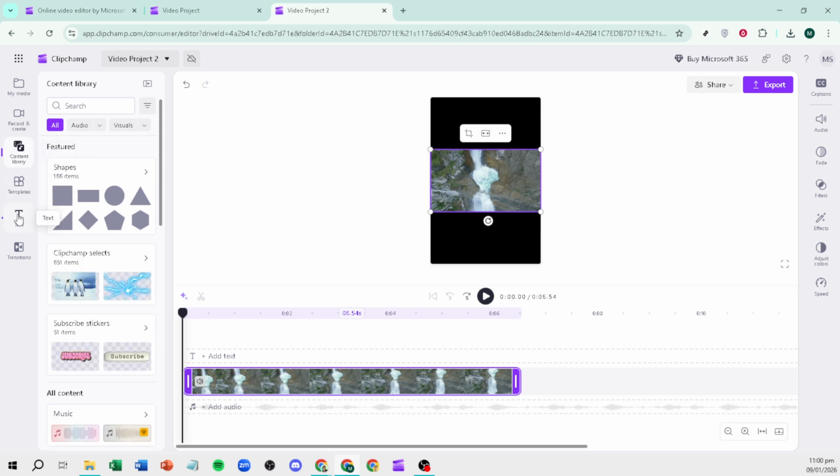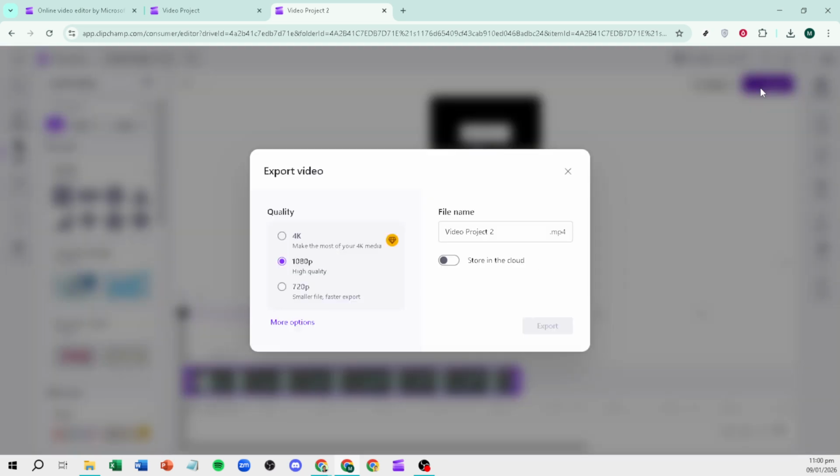When you're happy, click Export. Choose a quality setting that fits your use case. Higher resolutions look better, but create larger files. Finally, pick where to save, such as cloud storage or a direct download, and your video is ready to share.